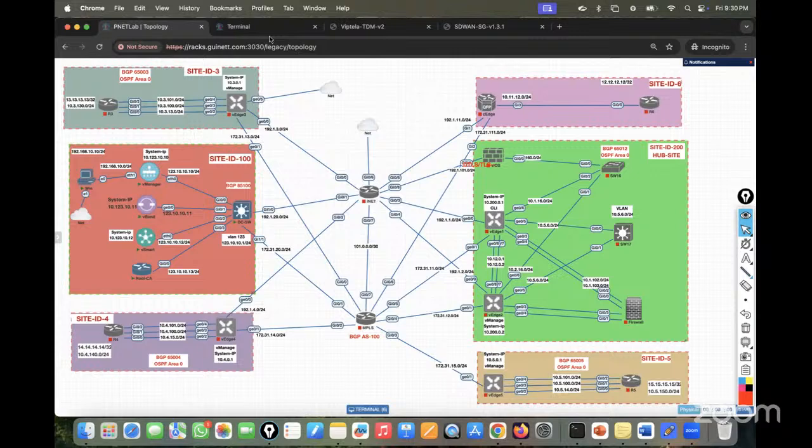This is the prerequisite. Let's suppose I put this vBond somewhere over here, on this side. Still, this vBond must be reachable to the vSmart and the vManage via this WAN transport. Then they are going to authenticate and validate. So it's not mandatory that all are at the same site, but it is mandatory that they have underlay reachability, which I'm able to ping right now.